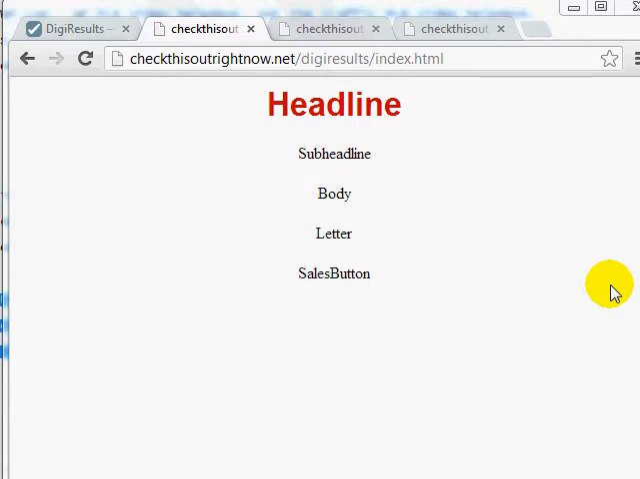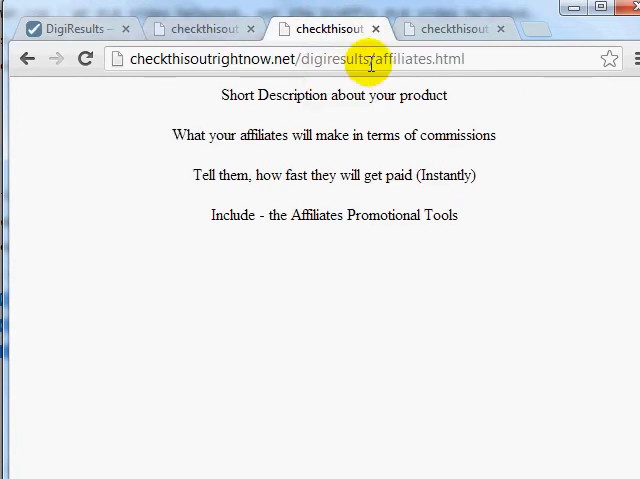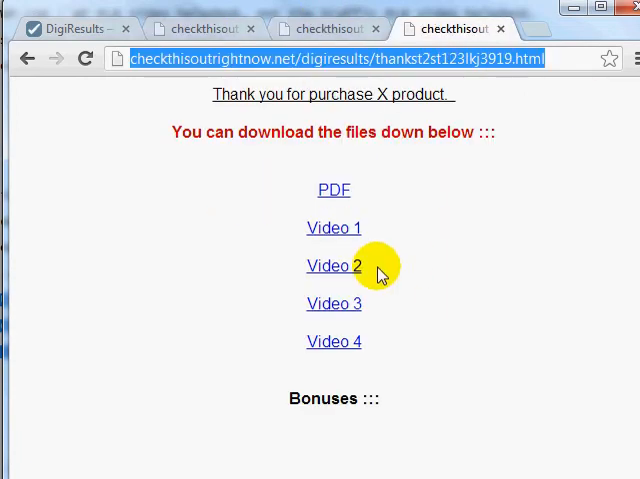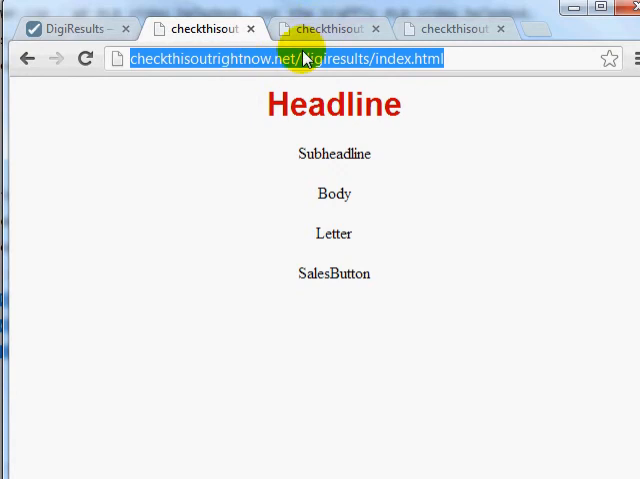Now, before we can set things up onto DigiResults, what you need to do is to get your live URLs of your sales page, your affiliates page, and your thank you page. And we can always update these pages later on, but for now, you're going to need to have the live URL. At this point, I can go on to DigiResults.com.